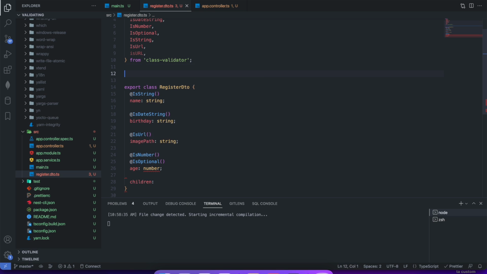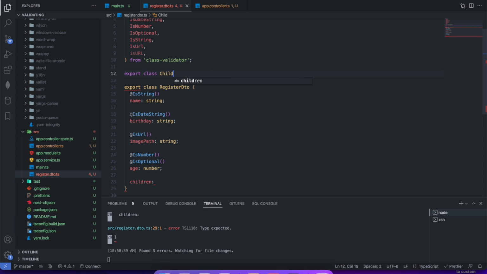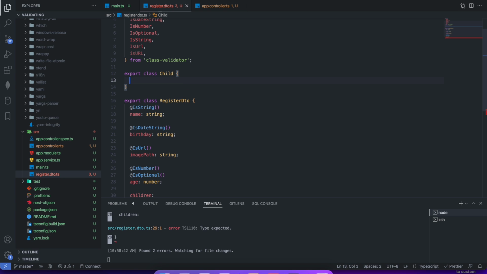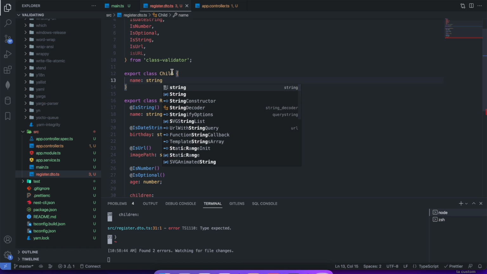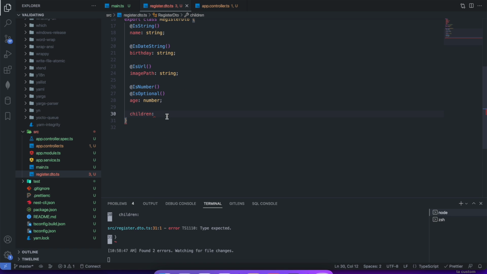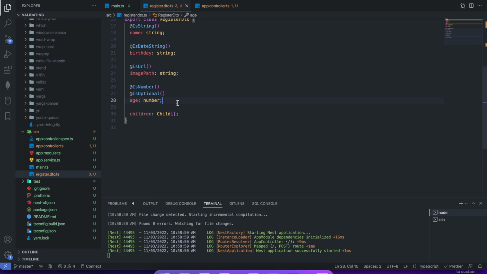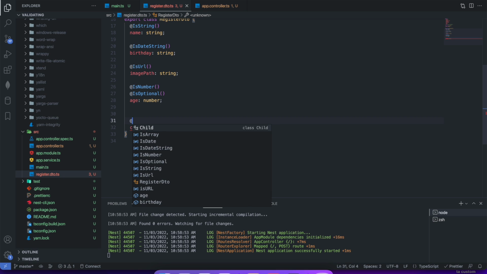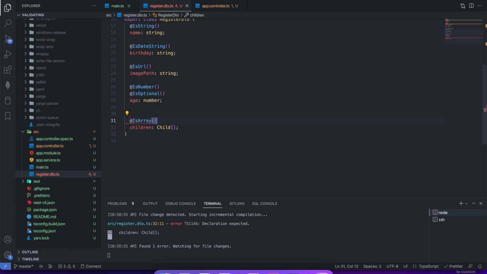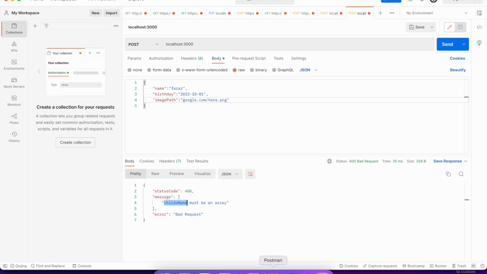For the test, let's add another parameter, for example, children. Children will be extended from another class which is named Child, and we'll have one variable here. Name will be enough for now. Child. Okay, so the first thing we have to check is if it is an array. Okay, great. Let's test it.